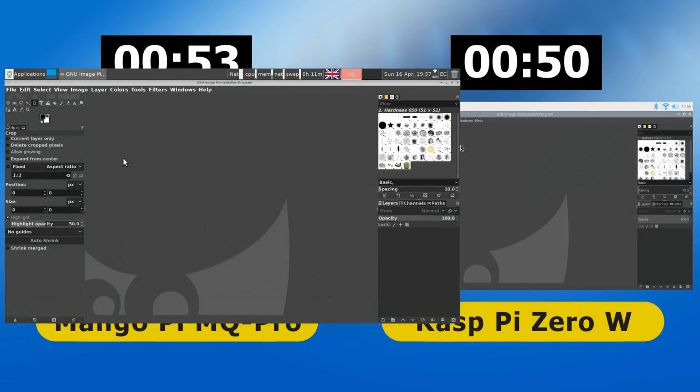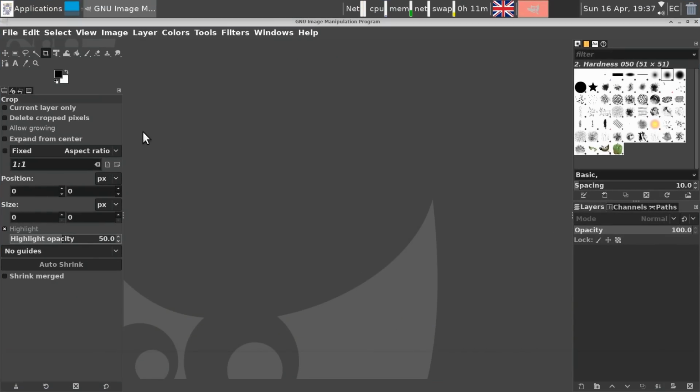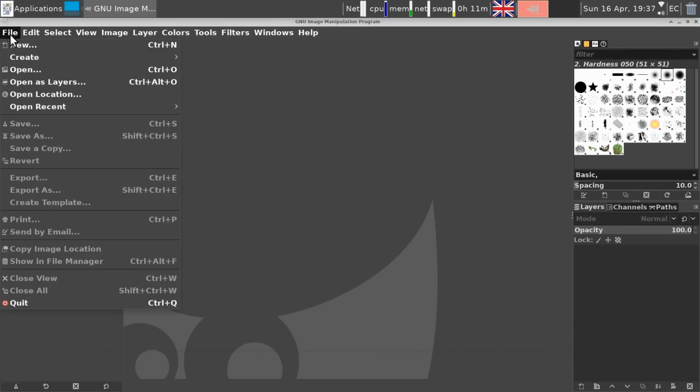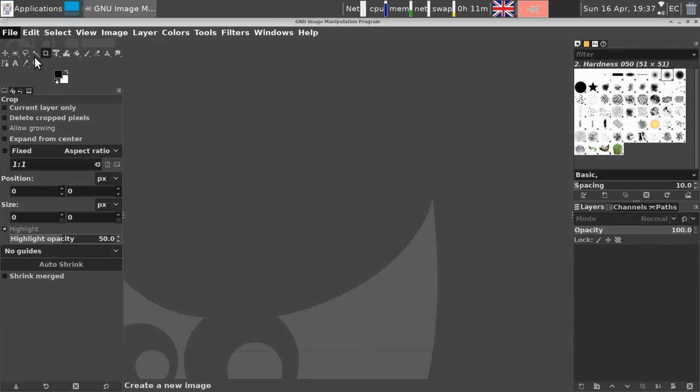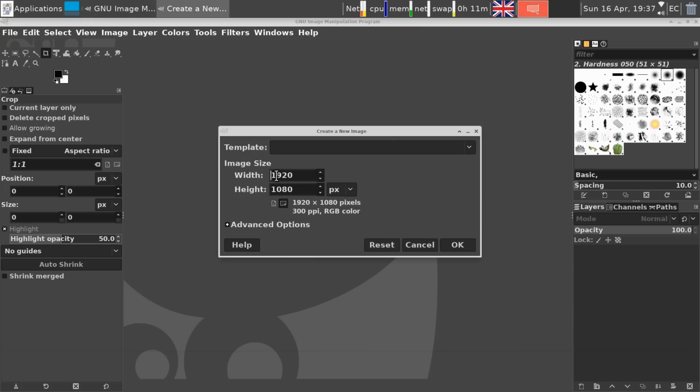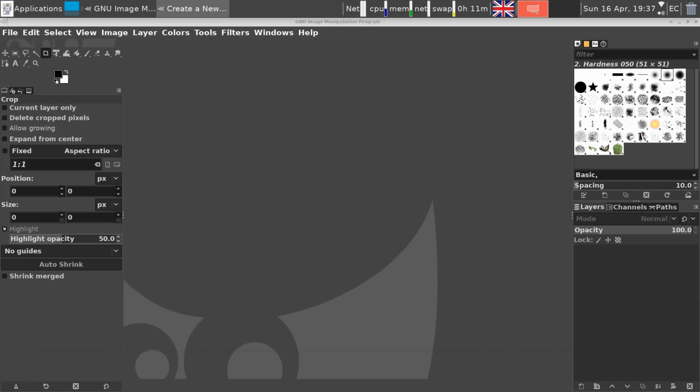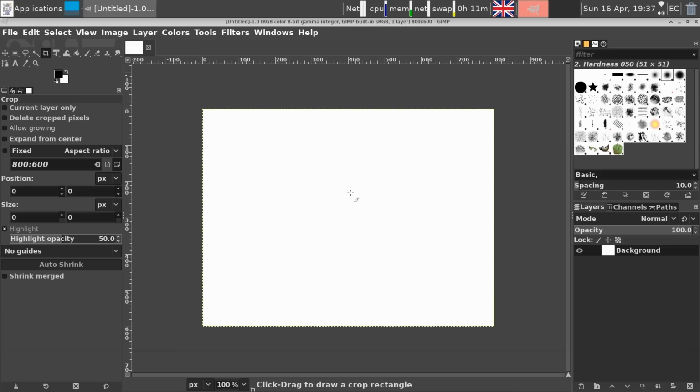So, let's now set things up to do our filter test. And I'm going to, for this, create on both machines a new document. And normally I use a document which is the default of 1920x1080. But because it'll take a while to apply this filter on these machines, I'm going to use 800x600 as our document size. A nice classic resolution, 800x600. And there we are, we've now got our document on the Mango Pi MQ Pro.